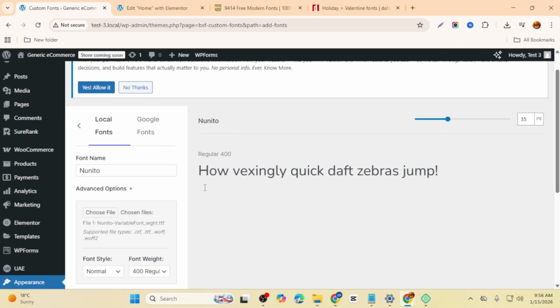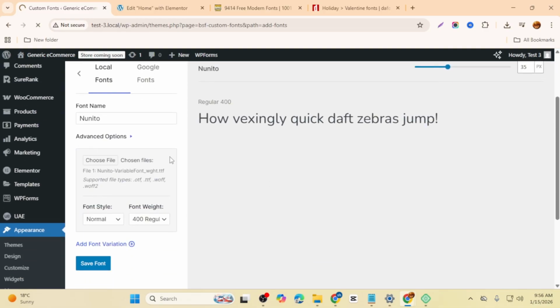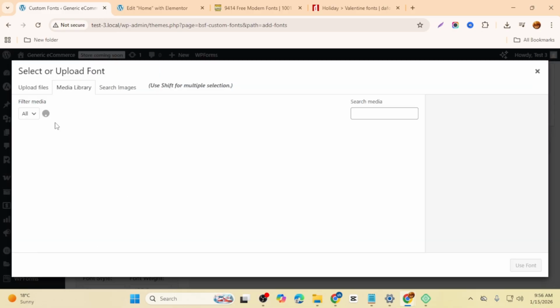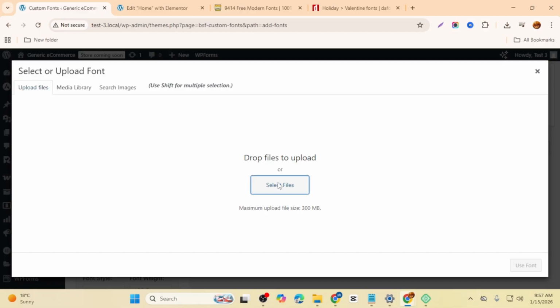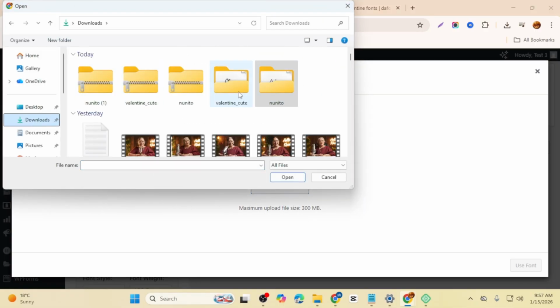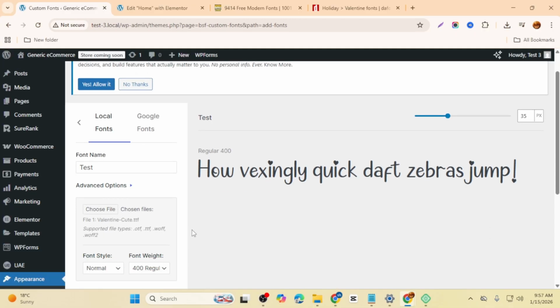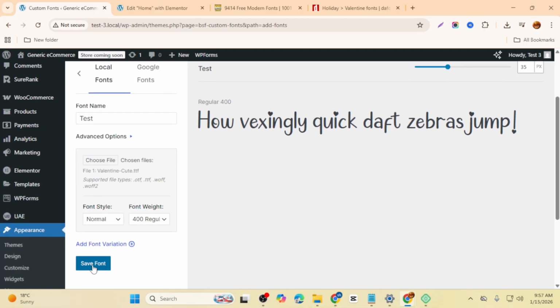Now let's add another font. Click on this, add new font, give the font name, choose the other file. From upload file, select the file and use font. Now click on this save font. Okay, let's check these fonts.